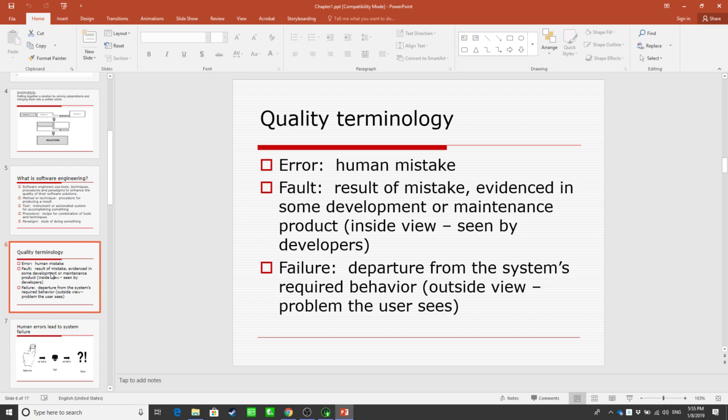Okay, we have a conversion error, maybe from the metric to English unit. We didn't take that into consideration in our system. That could be an error, and the fault there is the result of the mistake. So it's in the system. If we do not take that into consideration, the software product won't have the ability to automatically convert from the metric to English unit. Then the system will make some fault.